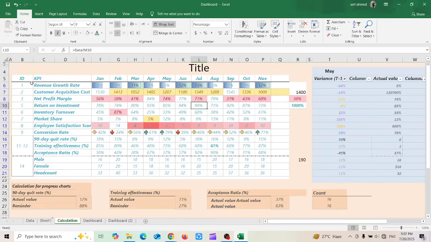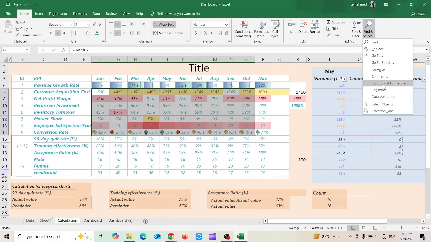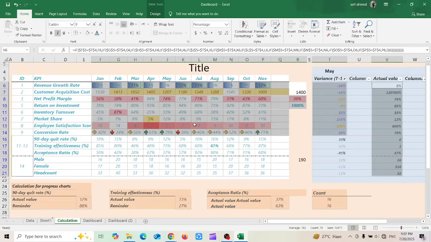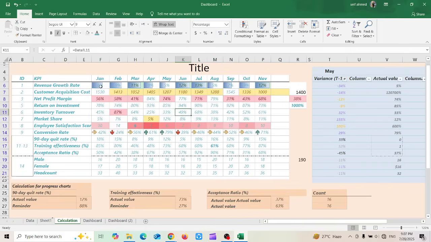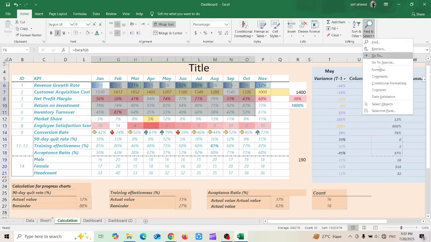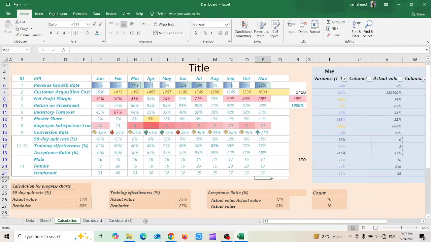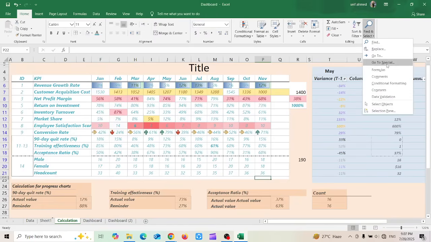If you just want to search for a specific criteria on a group of cells and not the whole selection or the whole sheet, you can just select this data, then go to find and select and choose formulas, for example. Since they are all formulas, it selected them all. Or we can search for conditional formatting and it will only select those with conditional formatting, just like this.